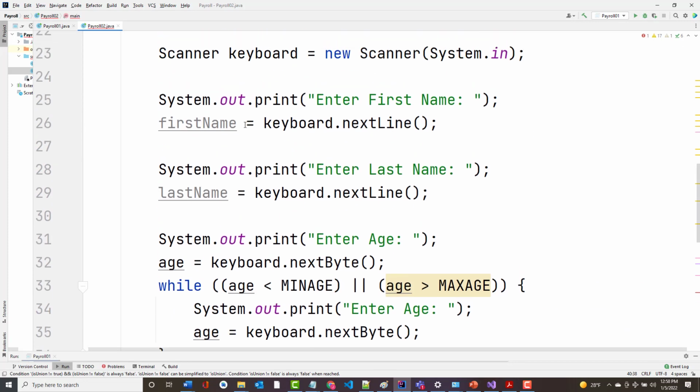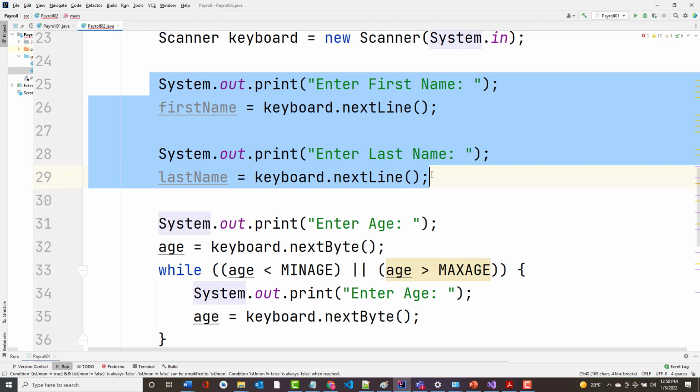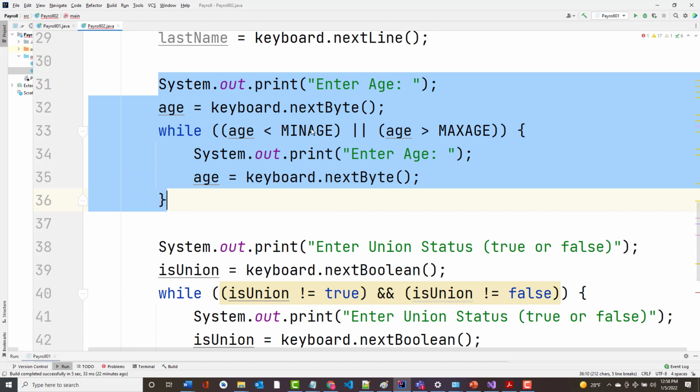So right now, we're not doing anything. So anything they put in for the first name or the last name, even if it's blank, it's going to go in. Does that make sense to everyone? Because there's no validation being done. On our age, if we put in a number that's less than 21 or a number that's greater than 130, we should ask you to do it again.